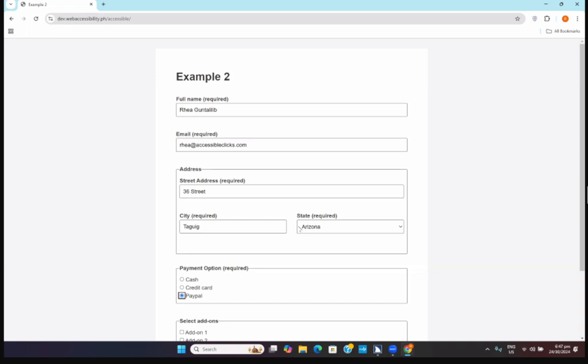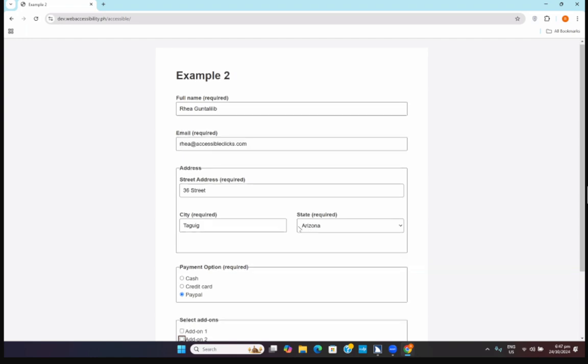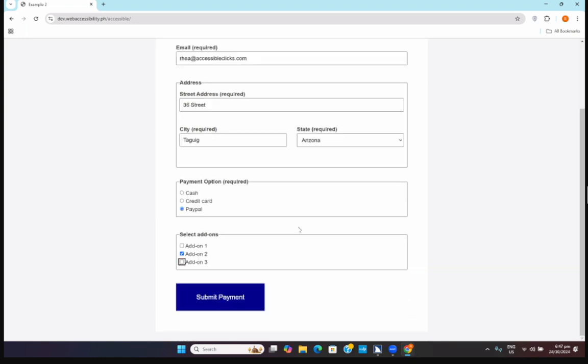Now let's move to the add-ons. Select add-ons group. Add-on 1 checkbox not checked. Add-on 2 checkbox not checked. So I pressed space to check add-on 2, and it says checked. So I'm very, very sure that I was able to select add-on number 2.